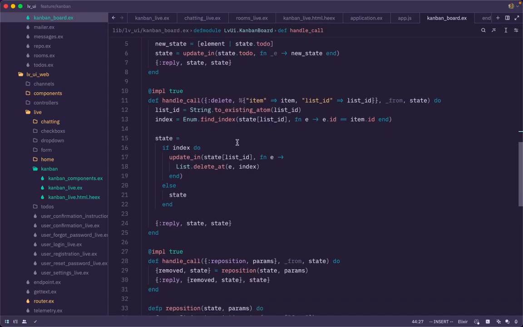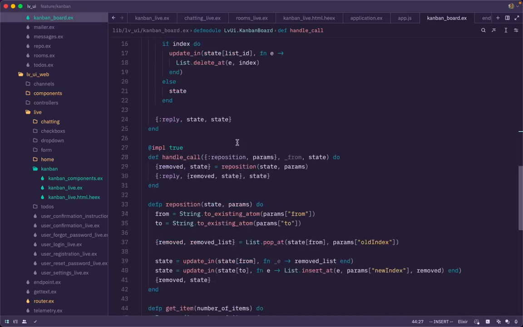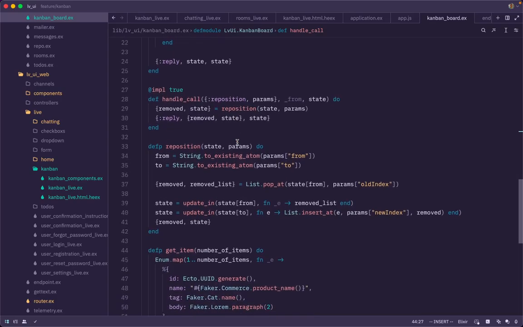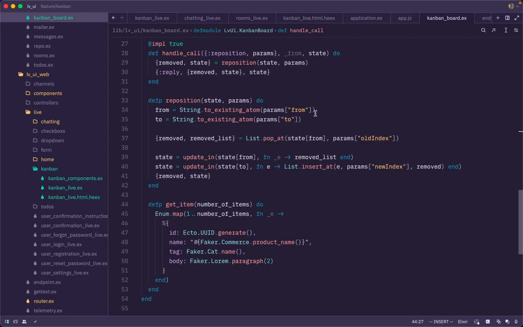So this is the GenServer code, just handling the reposition of the items whenever I move the Kanban board cards. So I'm just removing one item from the list and adding into another list here when I reorder the list, and storing that in this GenServer.